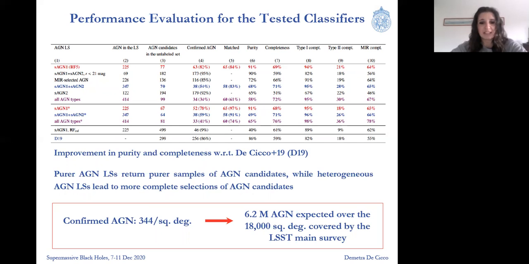This table summarizes the main results obtained for the tested classifiers. You can see that in order to obtain a pure sample of AGN candidates, the best AGN label set is the one including only type 1 AGN, so a pure one. Conversely, a heterogeneous label set including AGN selected via different methods will lead to a more complete sample of AGN candidates. Finally, from this work, we provide a lower limit for the AGN sky density expected for the LSST.